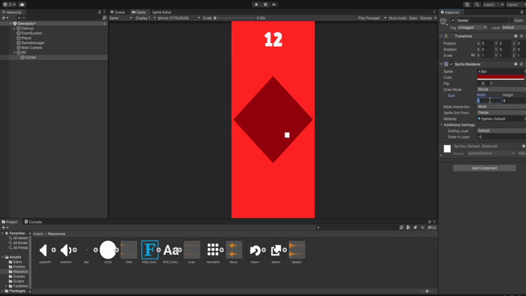and change the size to 4 cross 4, change the order in layer to, what should we set its order in layer, -4. And after that change its color to red. So this is going to be your play area, and that should be it for the background.